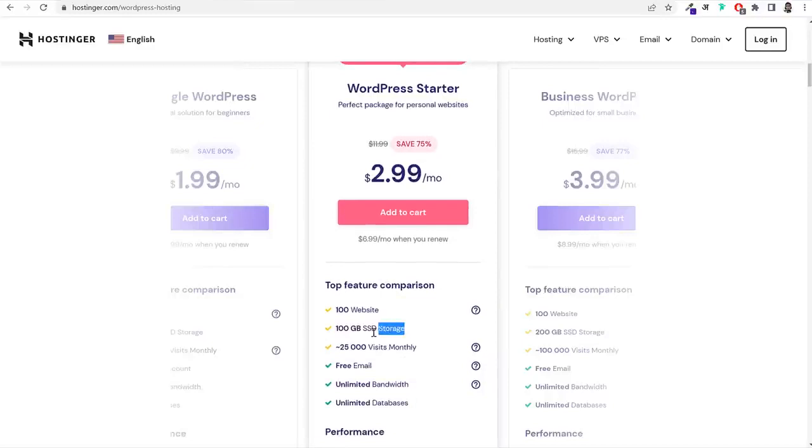And most importantly, this is super fast SSD storage. Now most of the hosting providers use the HDD storage to host your website. But here at Hostinger, these guys are using the super fast SSD storage to host your website. So when your website is hosted on SSD storage and servers, your website is approximately 30 to 40 times faster as compared to regular HDD storage or server.